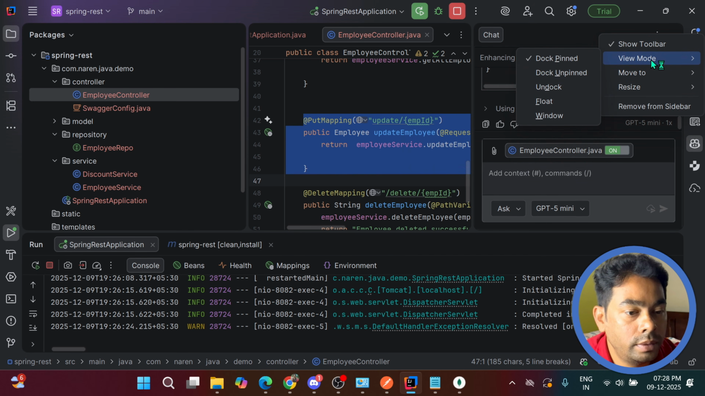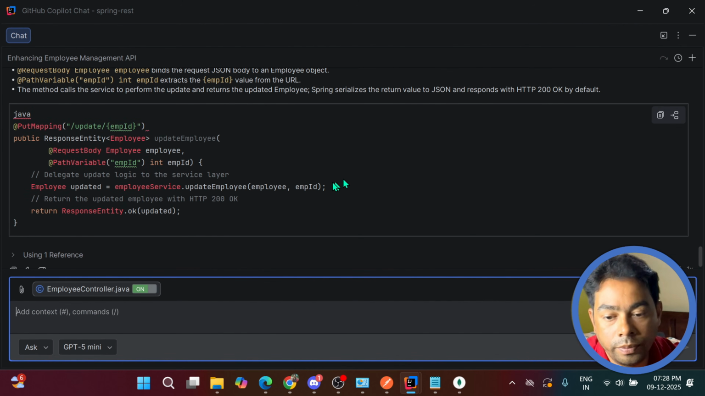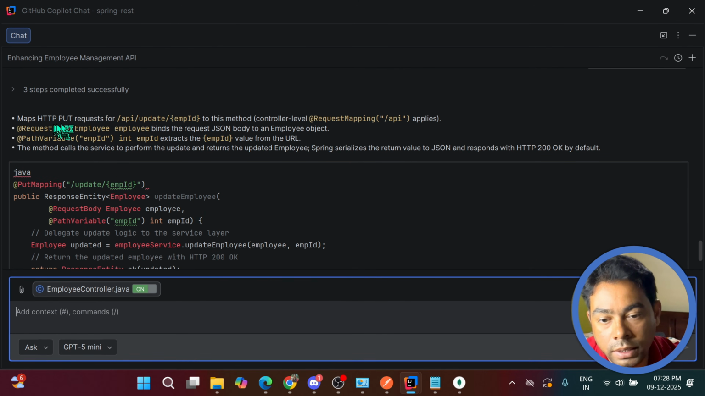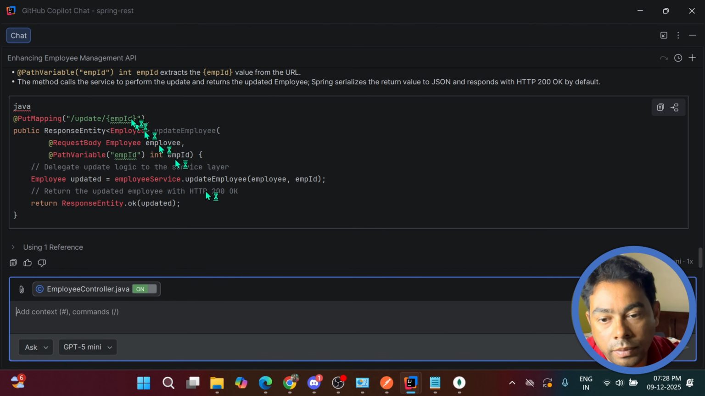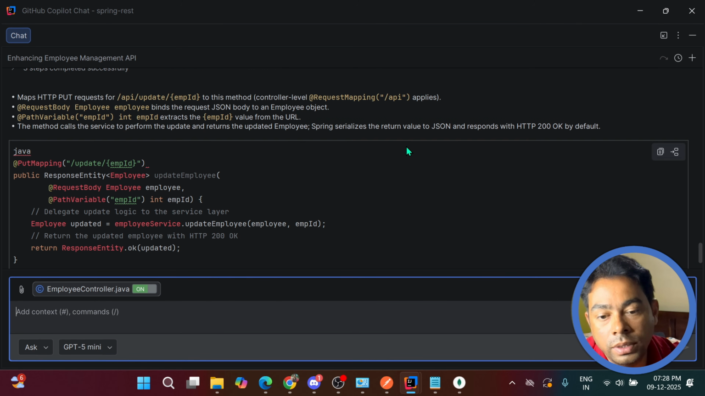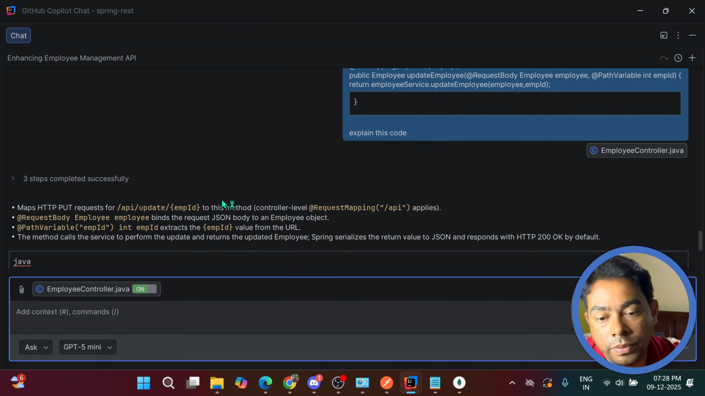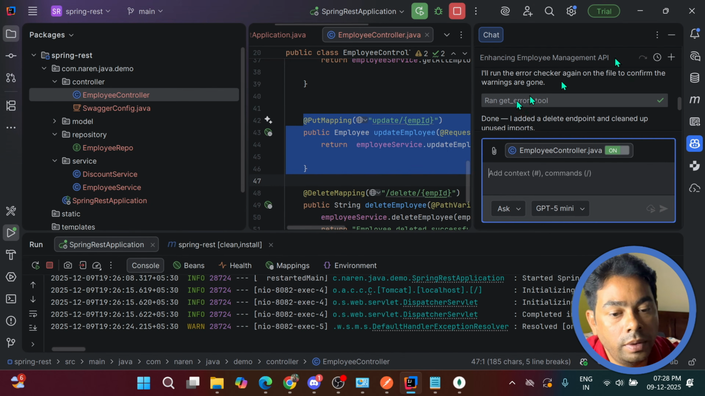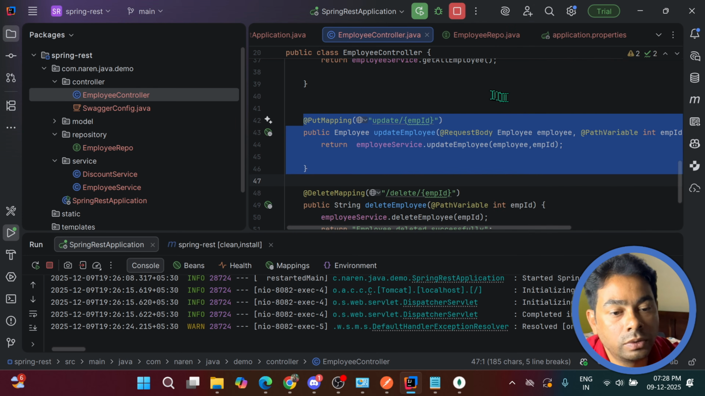Let me move to a new window. It will explain. It is explaining this put method, what it is doing. This method calls the service to perform the update and return the updated employee. Spring serializes the return value to JSON. So it is explaining what the code is doing. We asked about this code, right? If it is a complex code, you can ask.